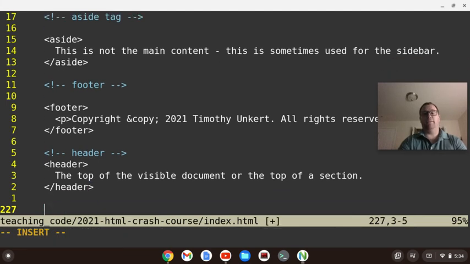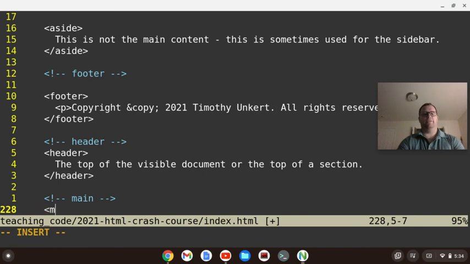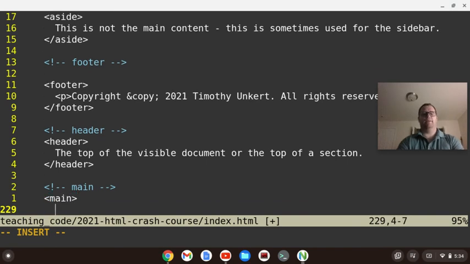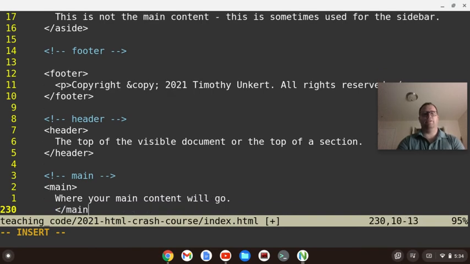Okay, now the important part is the main. So in between the main tag is where your main content will go. It tells the browser that this is important.